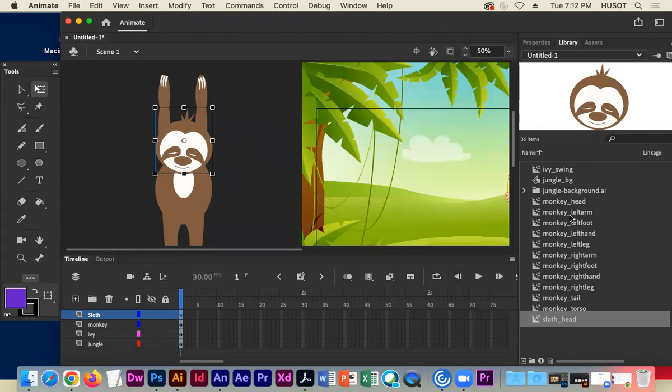That becomes really important because they're all movie clips, which means if I decide to blink his eye, I can just double click on the sloth head and get inside of it. I don't have to know where I am on the timeline. I don't have to access any point of the timeline to go into a symbol and make an edit to a symbol. So naming becomes really important.